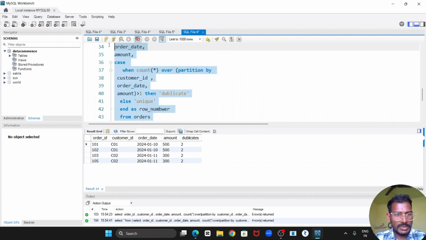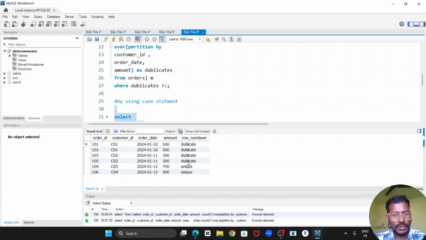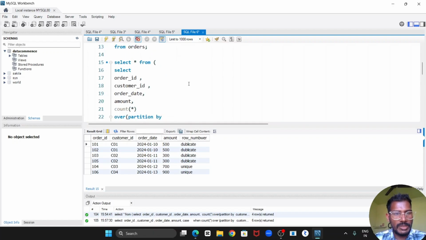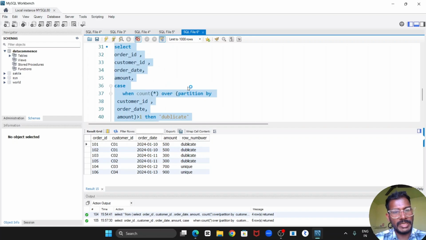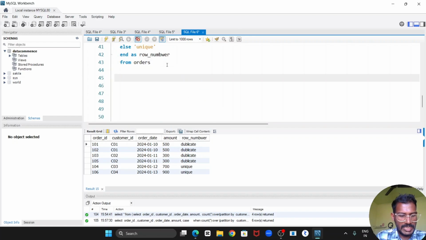If I execute this, it is going to show you whatever records are duplicate and whatever records are unique. This is another way by using the case statement. We have seen by using window functions as well as case statement. Now I'm going to show you by using row number. Okay, this is the last one.